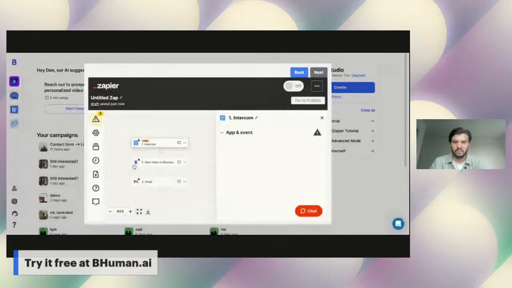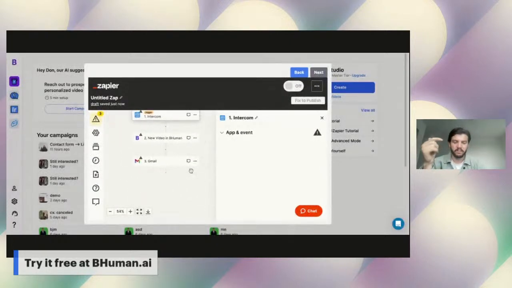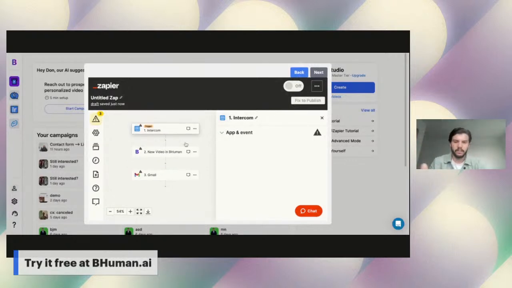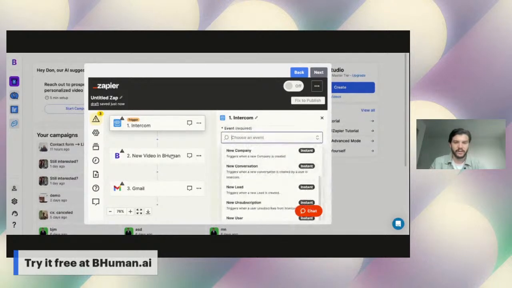So coming back into BHuman here, you can see we have this pop-up now. So we selected Intercom as the place where our data is coming from. Gmail is the place we want to send our videos out through. And then you see the middle step, BHuman. So all of this is made for us. So all we've got to do at this point is log into these accounts and create these events, right?